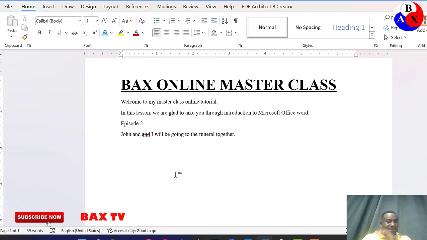Good. So the subscript, let's say that you are trying to type something like mathematics. You want, let's say, 10 base 2. So the 2 should be a subscript. So highlight the 2 alone, then you click on subscript. So it has become a subscript. You can see 10 base 2. Then when you click on it again, it goes back. So this 10 base 2 is different from this. They are two different things. That is how it is.